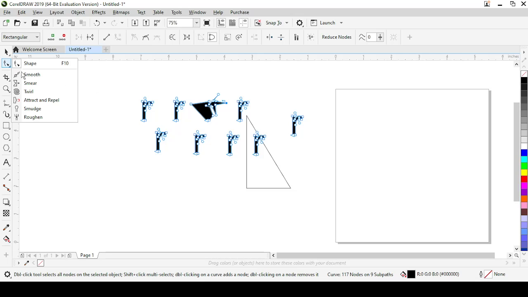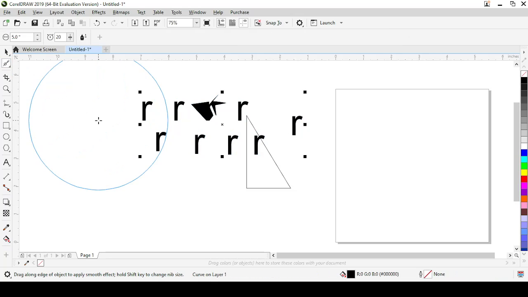Let's go to the next tool, which is the smooth tool. What is the smooth tool used for? The smooth tool is used to smooth objects by dragging along its outline. As you can see, we have 5 here. The size of the smooth tool is too big. To reduce it, just click on here to reduce this.